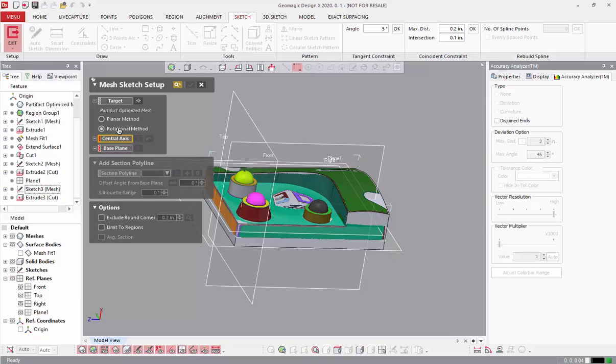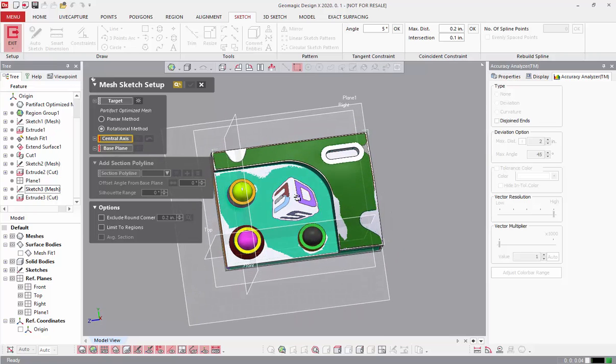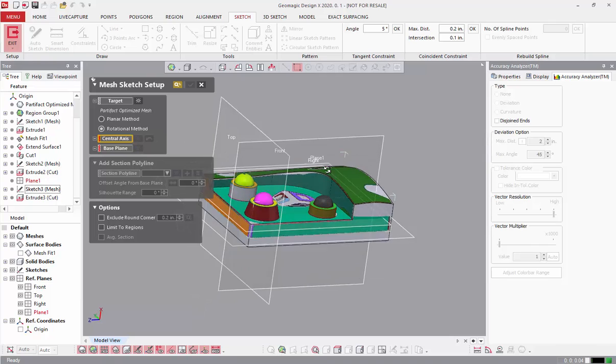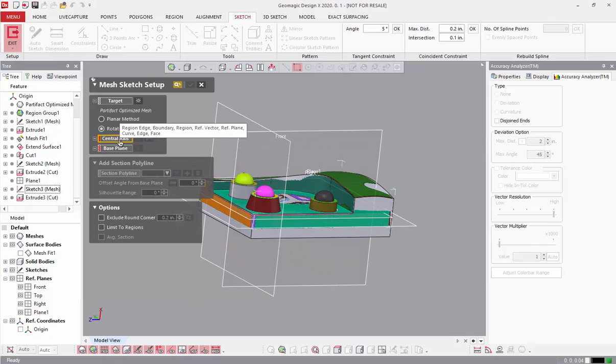So this rotational method is going to change my setup options so that now I have a central axis along with a base plane. And I just so happen to align this part so that these two planes here, this front and this top plane, intersect along the axis of revolution of this cone sphere feature here. So let's take a look at what we can select as a central axis.